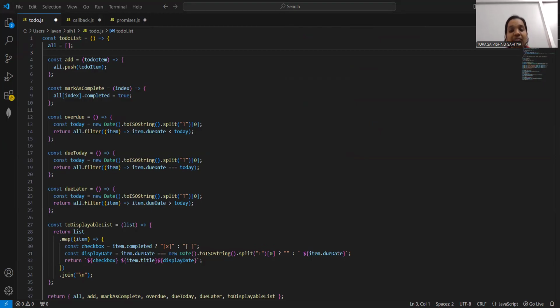The first main function defines the to-do list system. Here, all is an array that holds all to-do items. It is not accessible directly outside the to-do list function. Inner functions like add, mark as complete, overdue, etc., interact with the all array. These functions form a closure and retain access to the all array. Here, the closure concept is being used.